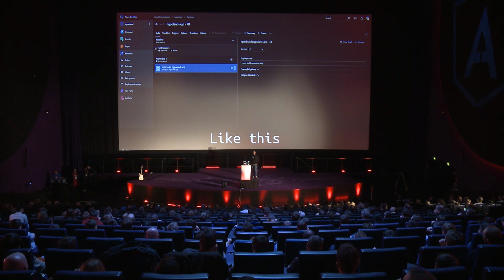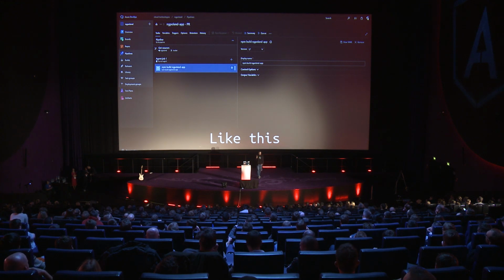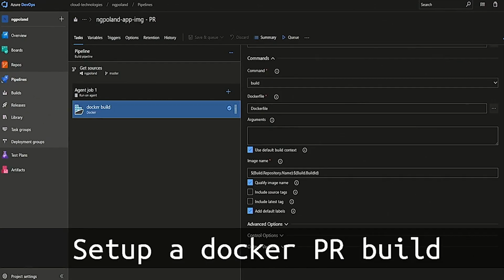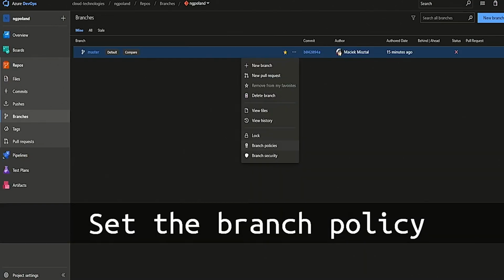So now that we have our npm pull request validation build, keep in mind that we've added the Docker file, so we have an additional build path for this application. So we also need to create a Docker pull request validation build. And all this thing does is just validates if your container is building properly. So once you have that, you're free to set the branch policy.